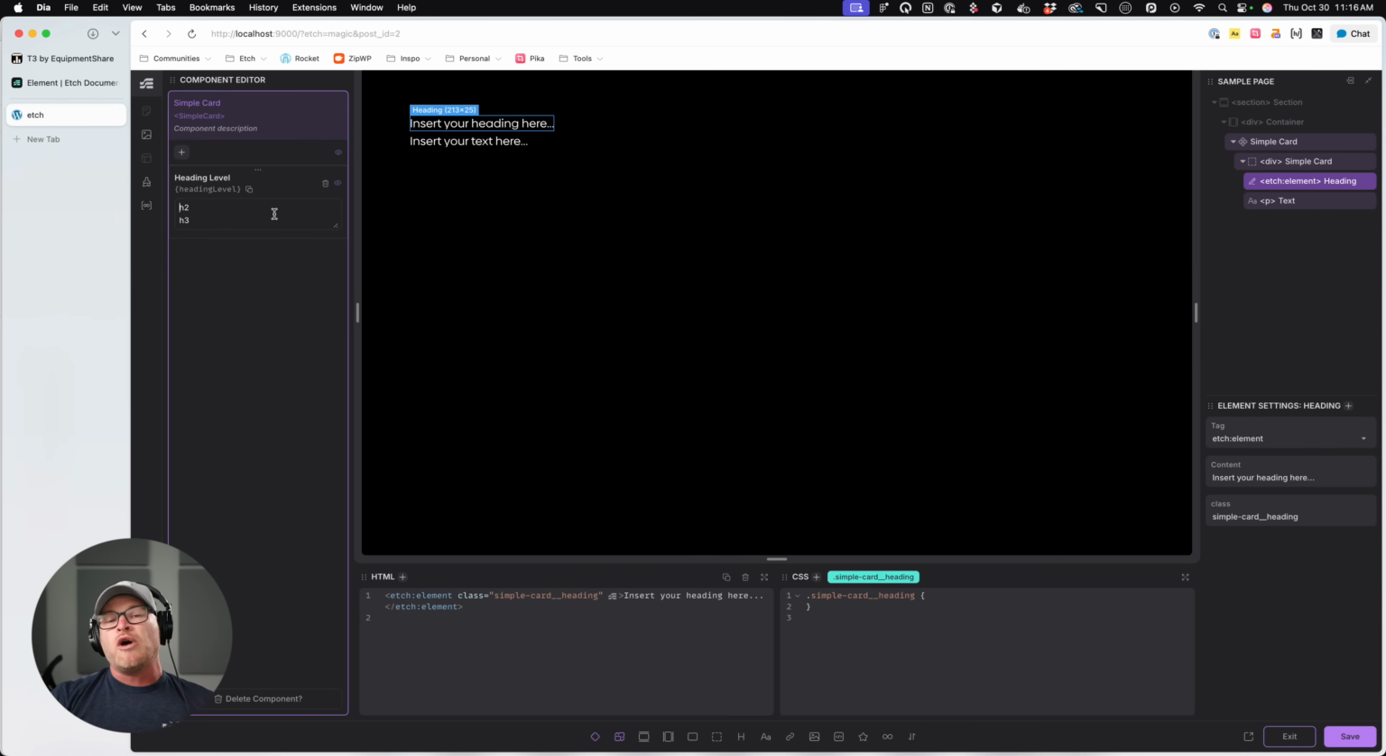And actually H1 would never be an option in a card, okay? Because by definition, a card, there's gonna be more than one. And so H1 wouldn't even make sense. And so when you're building a component, you can actually tailor the precise correct options that should be available for the use of that component. In this case, it would be an H2 and an H3, right?